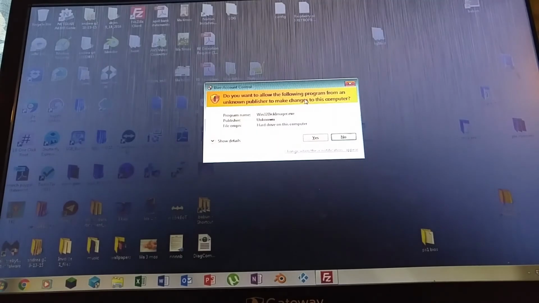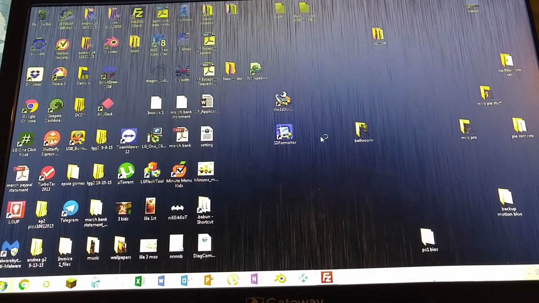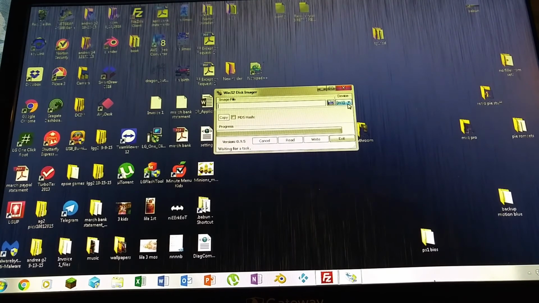You're going to open that up. Okay. Now again, you need to know where your SD card is plugged into. Mine's plugged into H. That's right here where it says device. And then the image file. This is the file that you're going to be writing to the SD card.